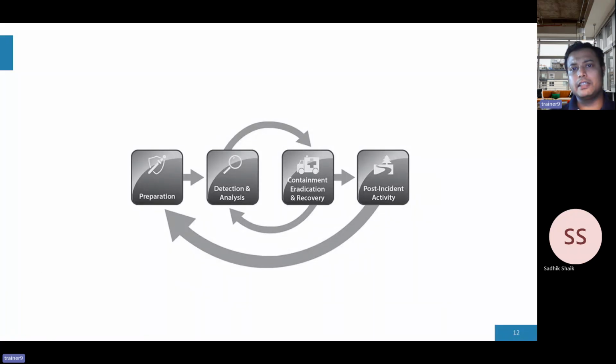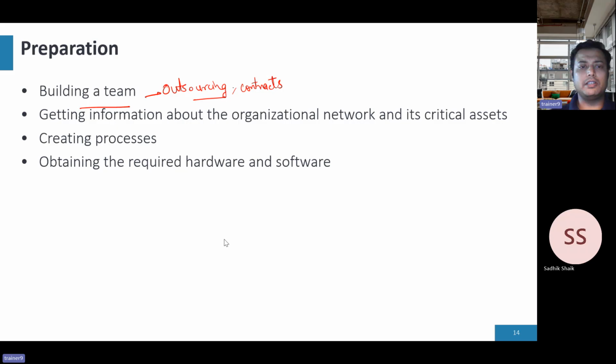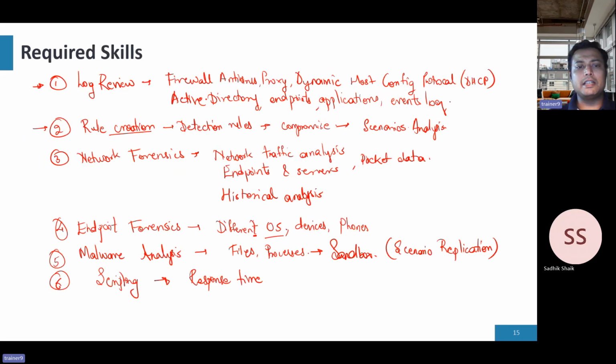While understanding these stages, we saw that each of these processes, which includes preparation, identification, containment, eradication, recovery, and lessons learned, has different aspects. In preparation, we understood how you build a team and what skill sets you need. Different skill sets might be required from the log review, detection rule creation, network forensics, endpoint forensics, malware analysis, and scripting perspectives.